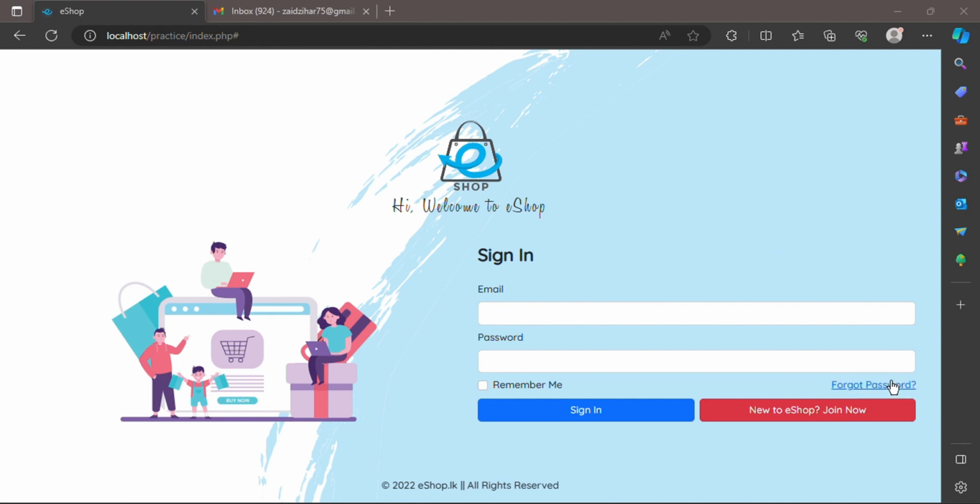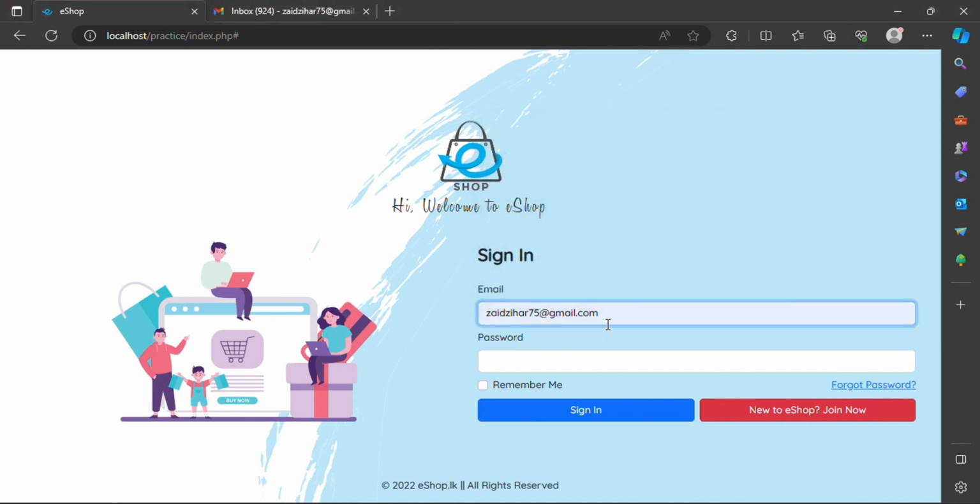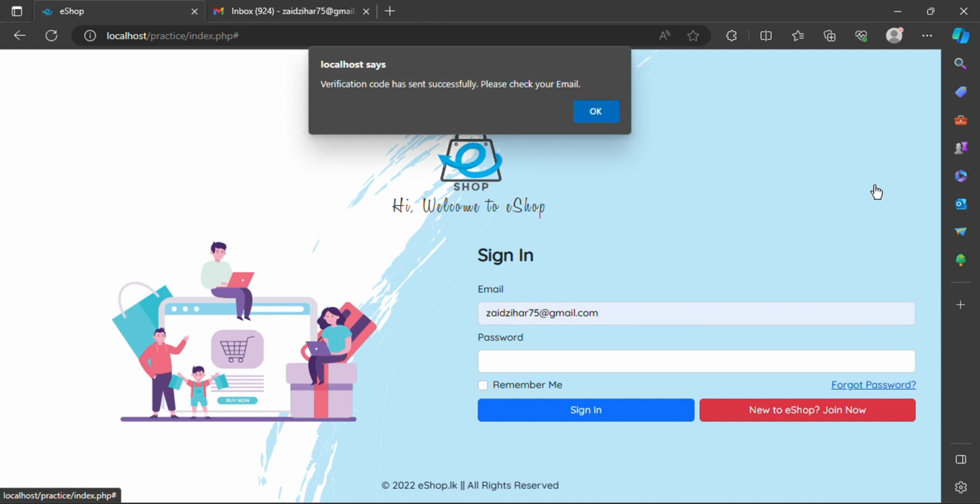To use this forgot password option, you will have to give your registered email address. Here I'll give my email address, and let's say I can't remember my password, so I will press the forgot password option here. If I press this, you can see we get an alert saying verification code has been sent successfully, please check your email. So now a verification code has gone to our email.